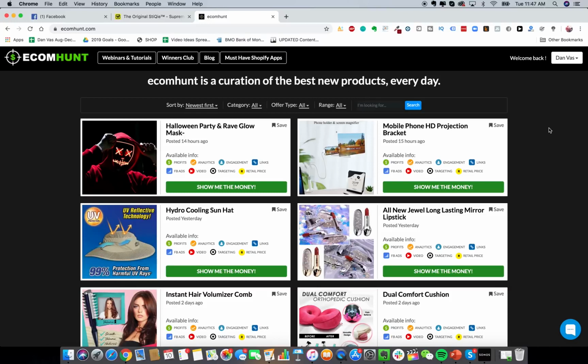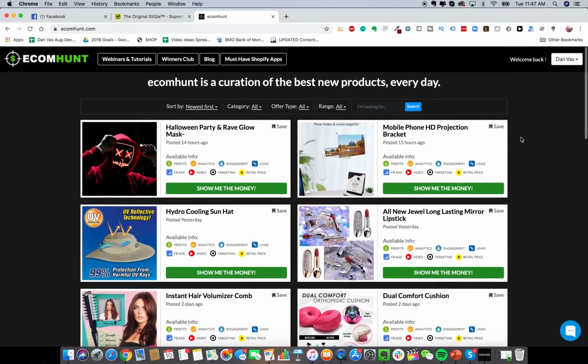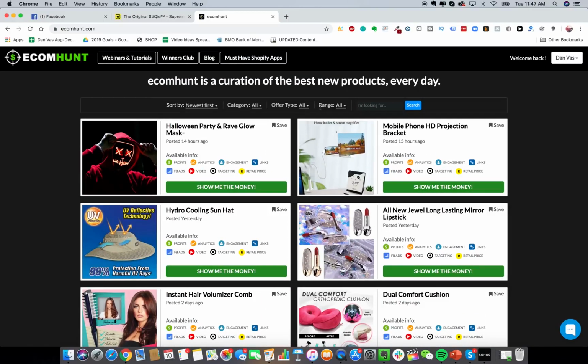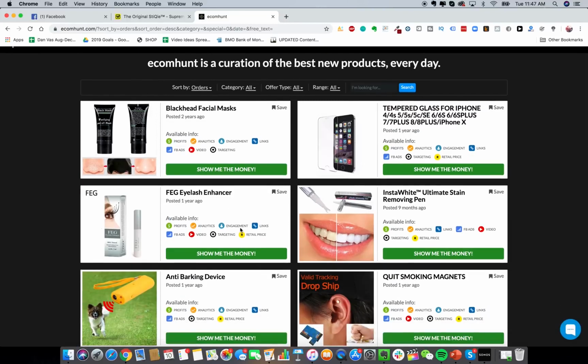Now, the next best product research technique that I want to show you is using a tool called Ecom Hunt. Like I said, I don't like promoting a lot of tools, but this tool has actually helped me with my own business. I've found multiple products with this tool, and out of all of them out there, this is the best one that I found. It's only like $20 or $30 a month. There's going to be a link down below, and basically how it works is it's a curated list of products every single day, and you can sort by orders, and that's what we do here.